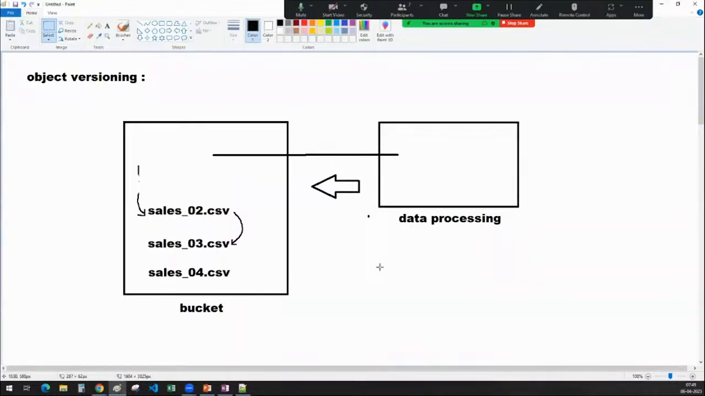What is meant by object versioning, sir? Instead of overwriting the objects, you enable object versioning for tracking purposes. Whatever activity you are doing, you are able to track what kind of activity you have done. So this is the main advantage of object versioning. Okay, hope you got it.